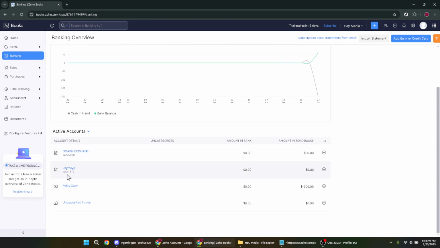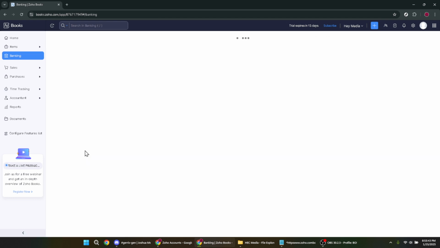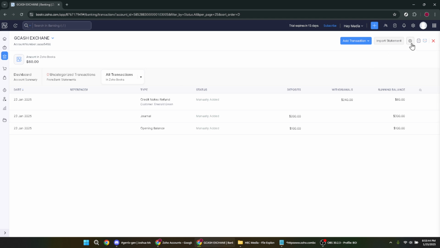Now look to the top right corner of the screen, you'll see a small gear icon. This icon typically represents settings or additional options, so go ahead and click on it. From the options that appear, select Reconcile Account. This is the first step in ensuring that your bank records and Zoho Books match up.